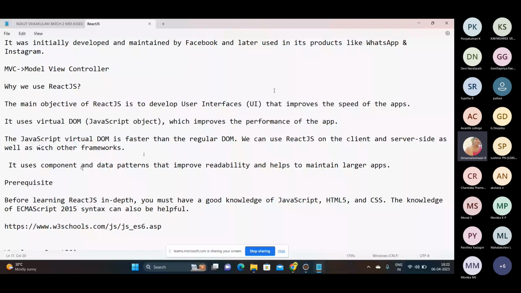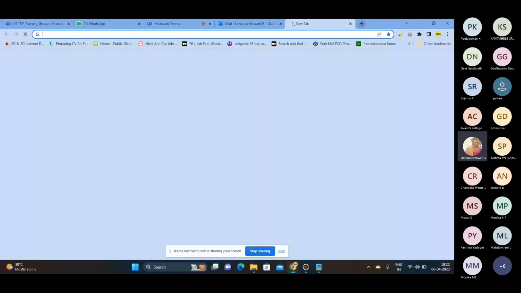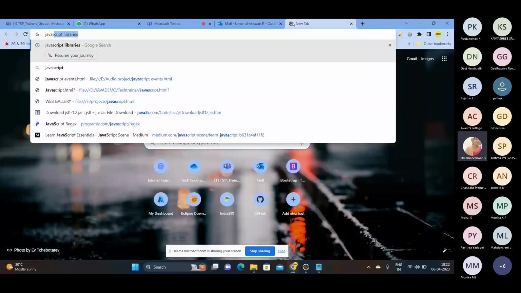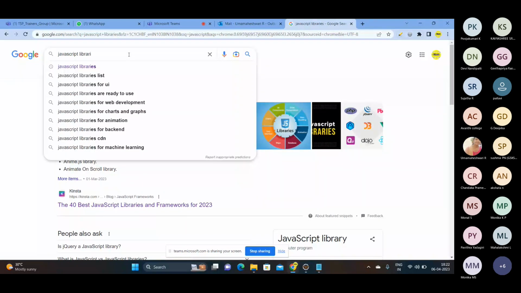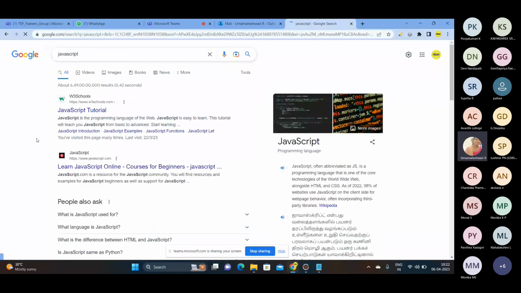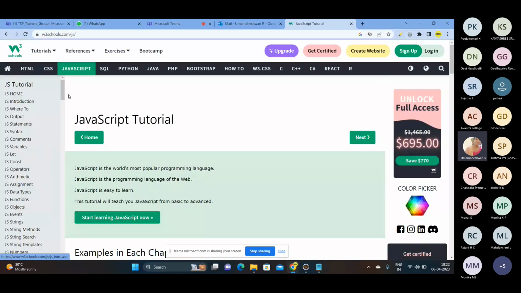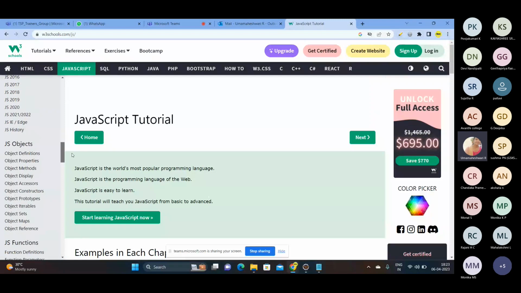And what are the prerequisites? If I want to learn React.js, what are the important things? Actually, you should have good knowledge of JavaScript, HTML5, and CSS. If you go and check, there are two different things. One is called JavaScript. Click on JavaScript. If I go to this tutorial, you can see there are a number of things there, right?